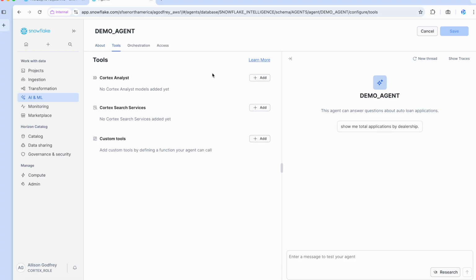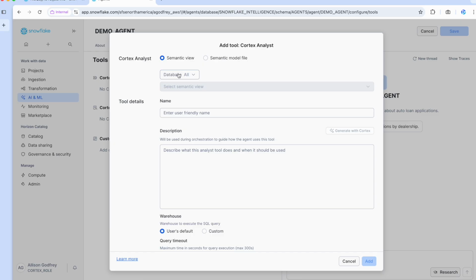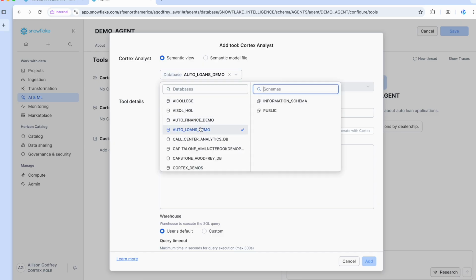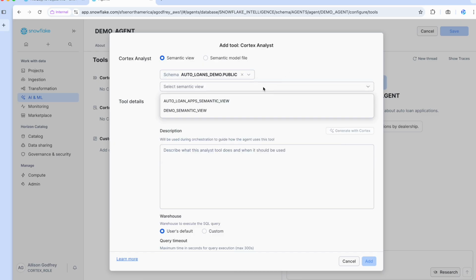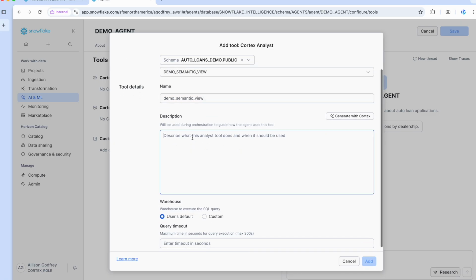So for tools, I want to connect my semantic view. So I'll go ahead and add that. That's the demo semantic view that I just created. And give it a description. This analyst tool can answer questions about loan application data.